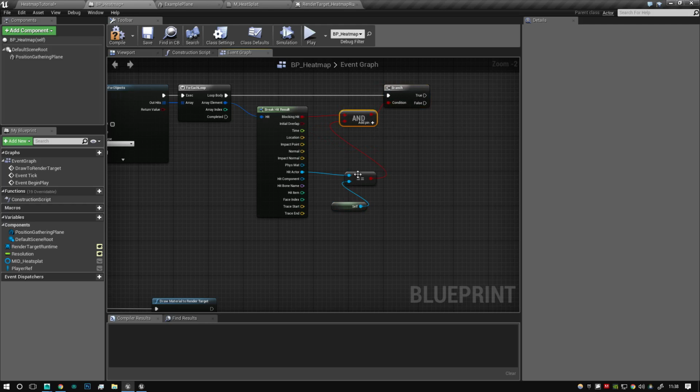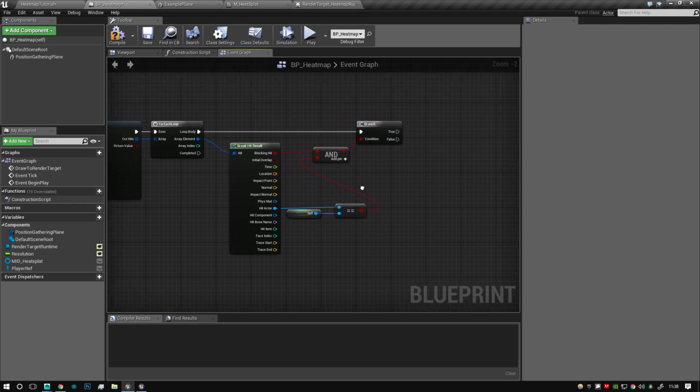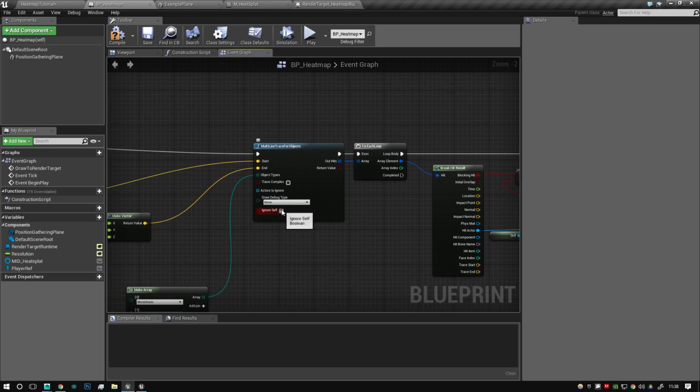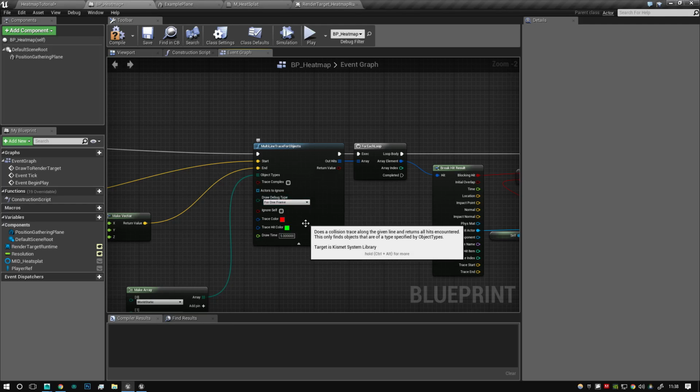And always make sure that if you're doing something like checking to see if it hits itself, you don't have ignore self checked. That caught me out a little earlier. We'll just do a for one frame debug for now. Check all these, absolutely fine.